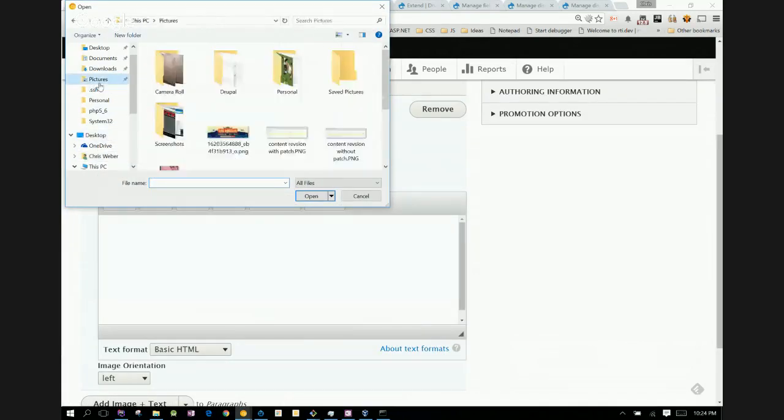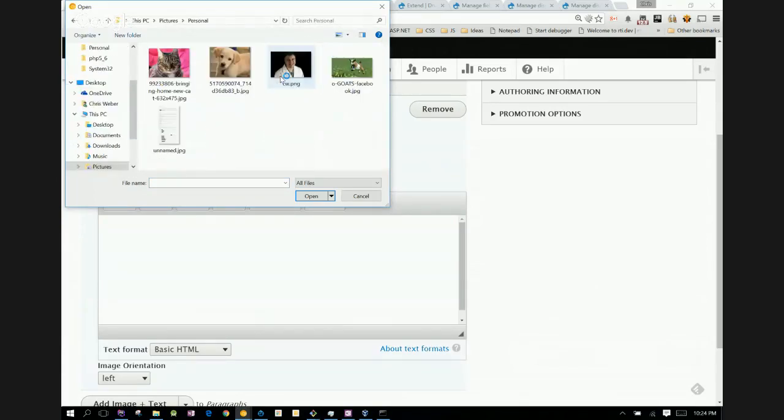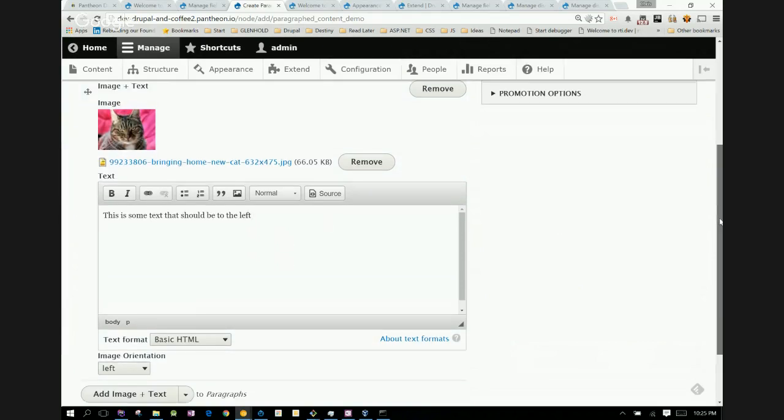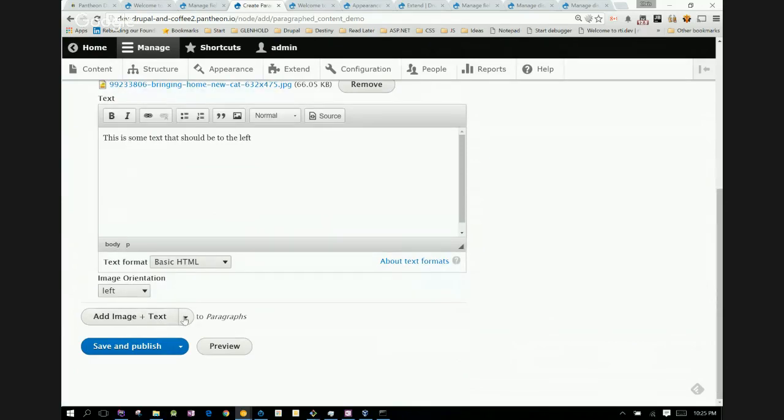We can pick an image. I gotta go to my pictures. Bring on the cat. Angry cat. And this is some text that should be. And I guess what this is missing is the heading. Yeah, I think that should be added. Let's just try that.